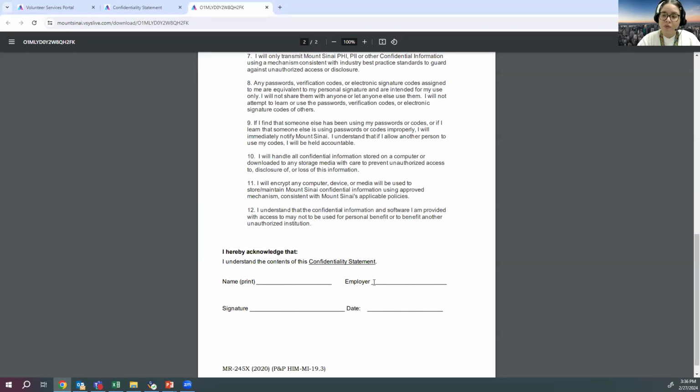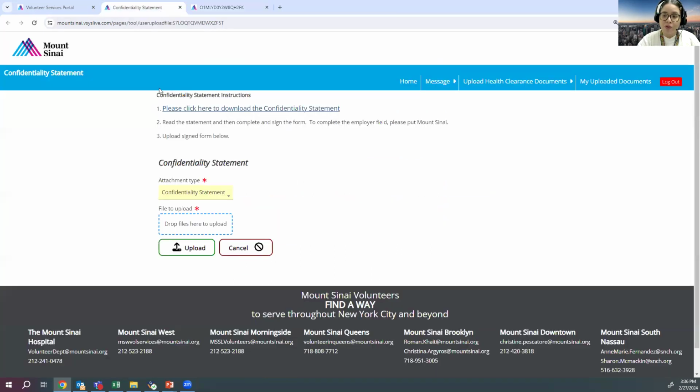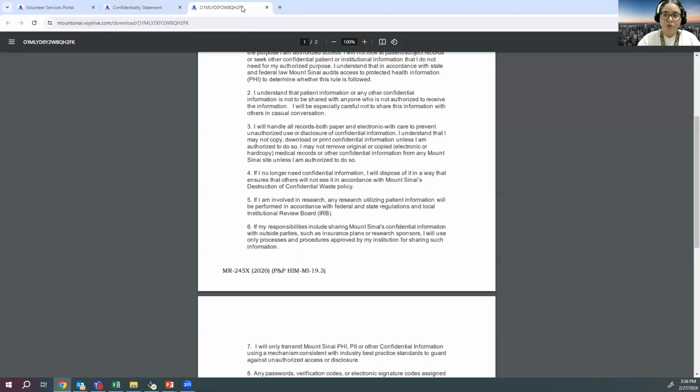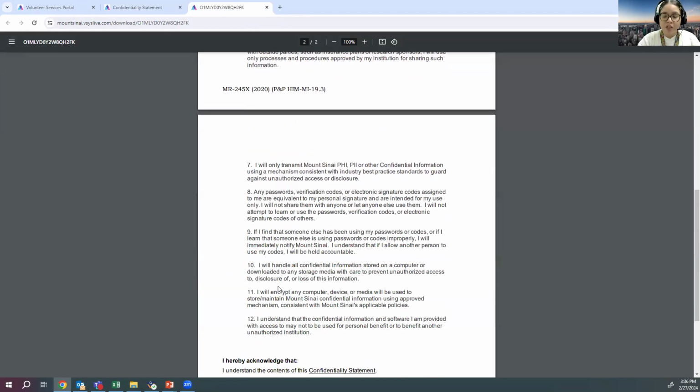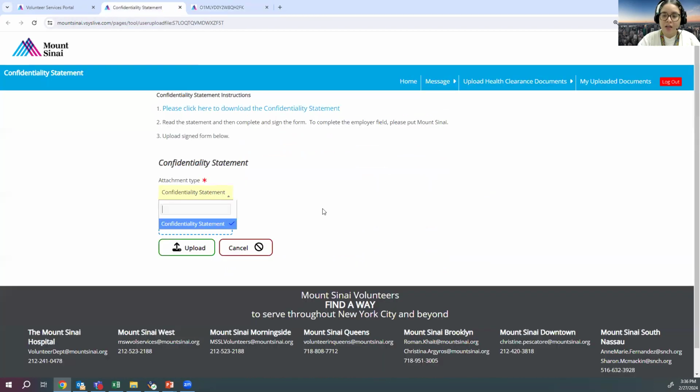So make sure to write Mount Sinai for employer, and then you're going to scan both pages, page 1 and page 2, together as one PDF file, and upload it to your VSys account by returning to this page. The attachment type will be confidentiality statement. You're going to click on drop files here to upload to locate the 2-page statement form and click upload. Do not upload just the second page. It will be rejected. Make sure both pages are scanned together. And then once you upload it, we will review.